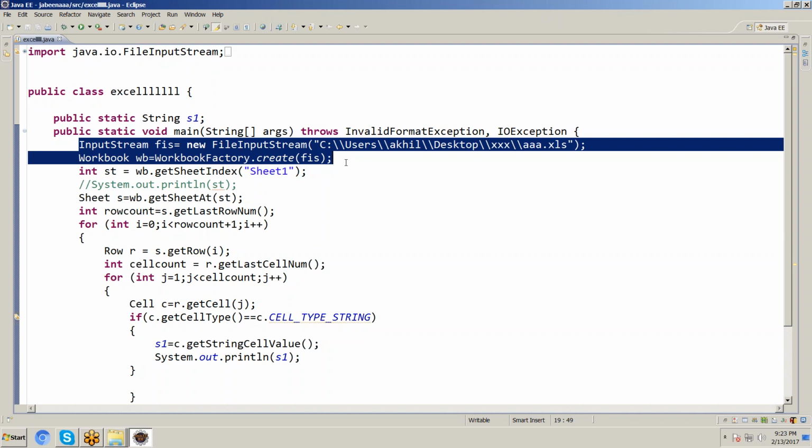Here I am giving sheet1, sheet2, sheet3. Where you want, you should mention here. In the Excel sheet we have 3 sheets: sheet1, sheet2, sheet3. Now I want to get the data from sheet1. That's the reason I'm mentioning sheet1 here.